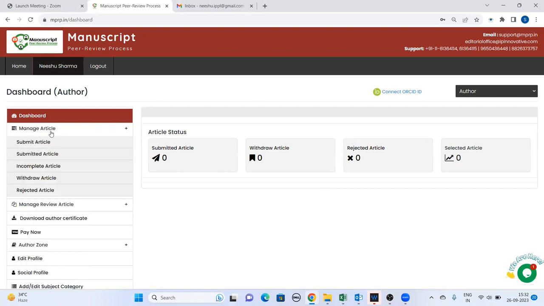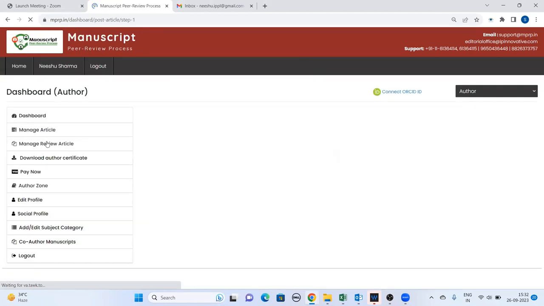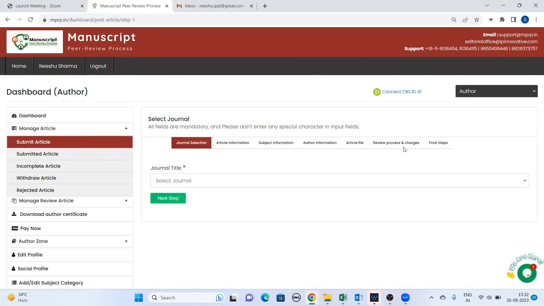In the manage article option, I'm getting a tab to submit articles. So I want to submit a new article. I will go here, submit article. Once I go to the submission of the article, it is a 6 or 7 step procedure. The first step is journal selection.